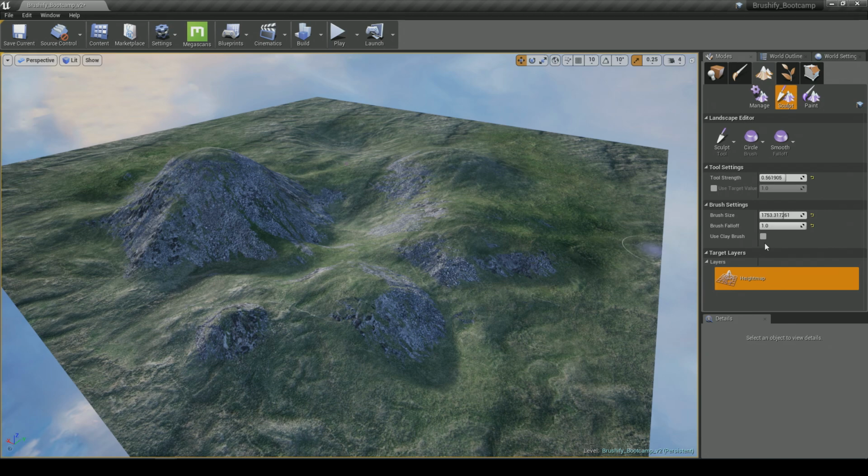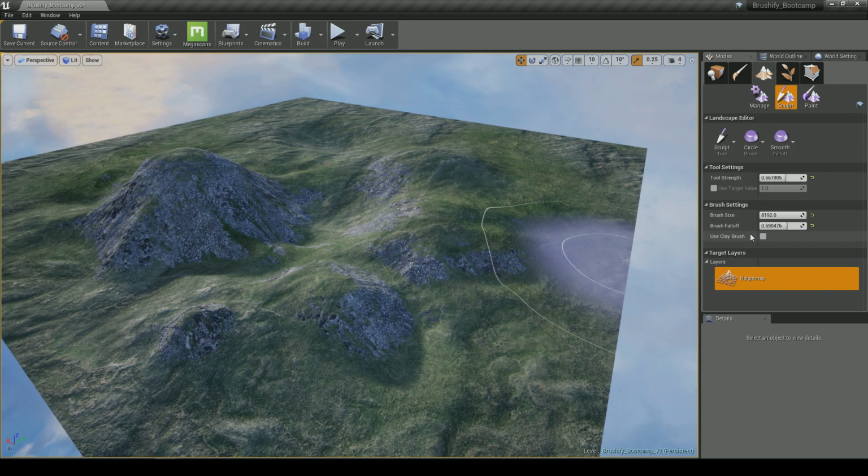You've got a couple more parameters here. One is the brush falloff, and I'm going to make my brush size a little bigger so you can really see it. But if I move that sculpting brush to the side and change the brush falloff, you can see that it's changing this falloff. It's very much like Photoshop. It's changing the alpha falloff of the brush. And you can make it really, really sharp.